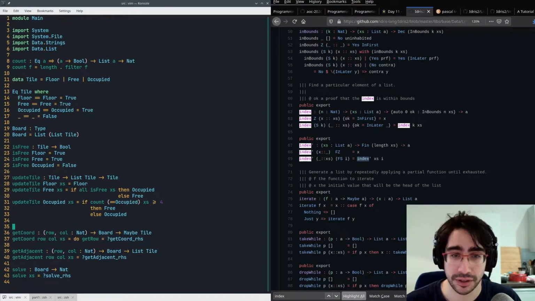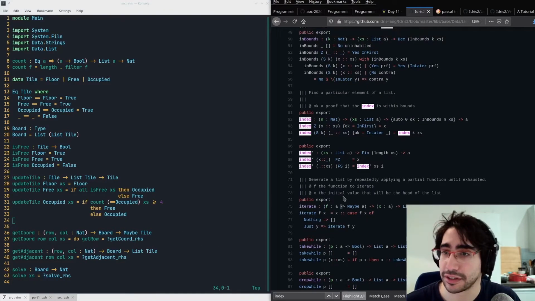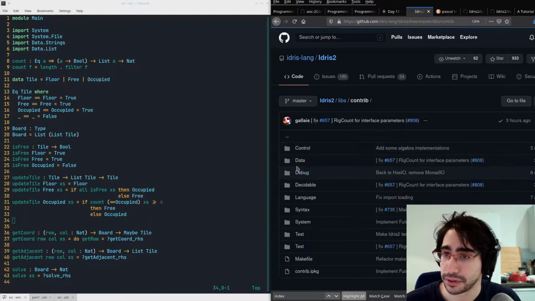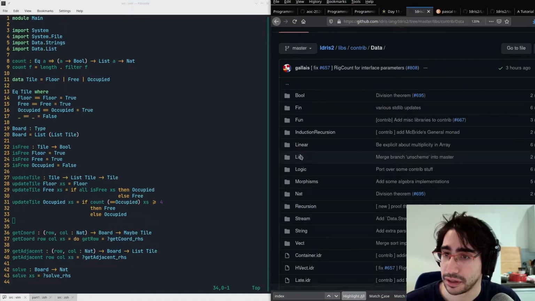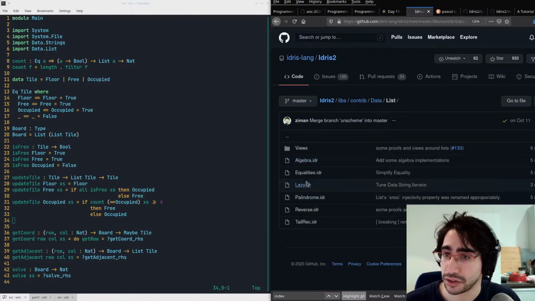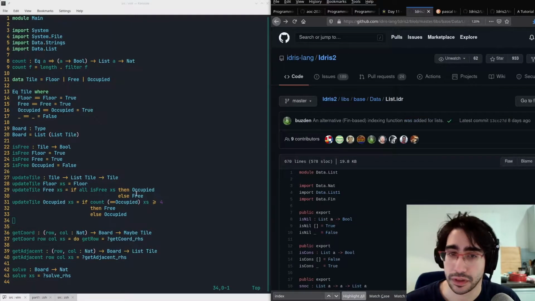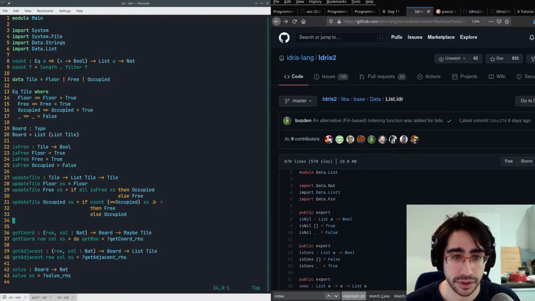Let's call it, is there data listed extra? Lib contrib data, list, extra. No, there isn't. Okay. So m index takes a net, takes a list of A, and returns m of maybe of A.